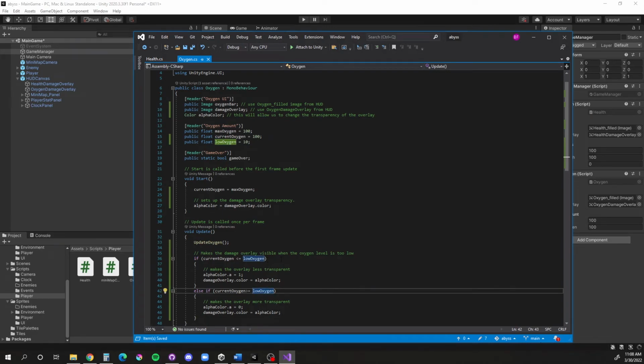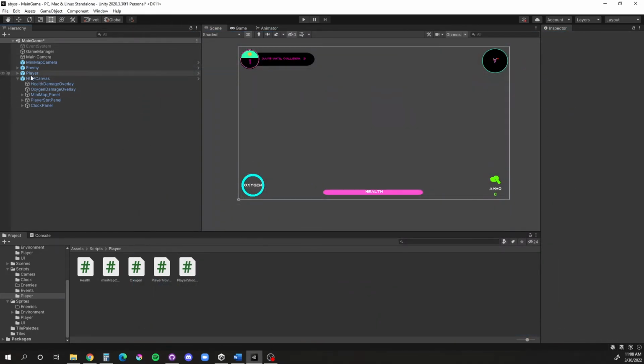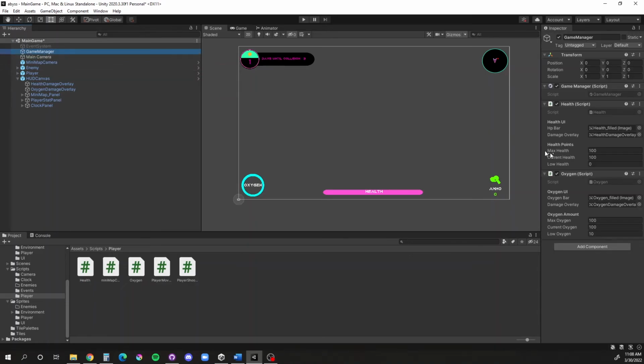Alright, so that looks good. Let's save both of those scripts. And then let's test it one more time just to make sure everything's still working how we want it to be. We don't want to change things and then forget to check.